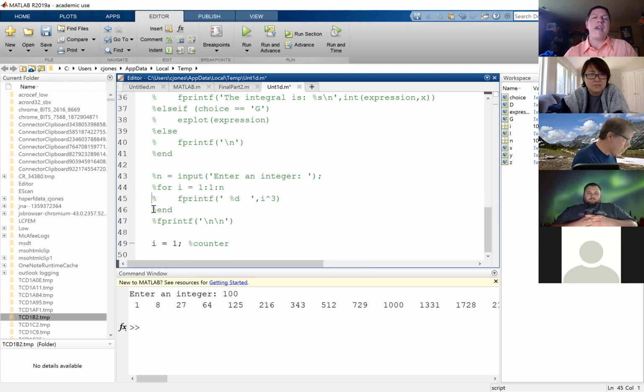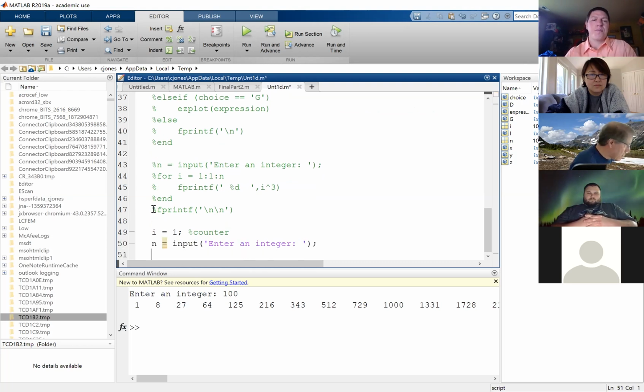We're still going to get the value from the user. Okay, so we're going to say n is going to be equal to input, enter the integer, and we're going to say while i is less than n.